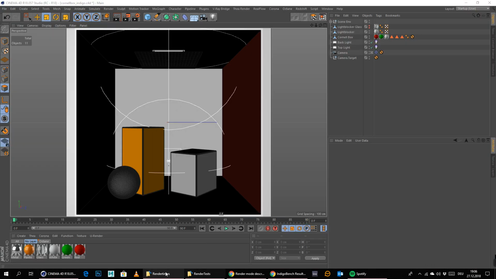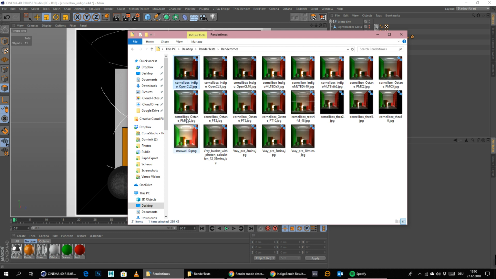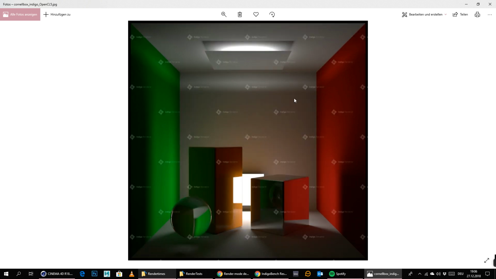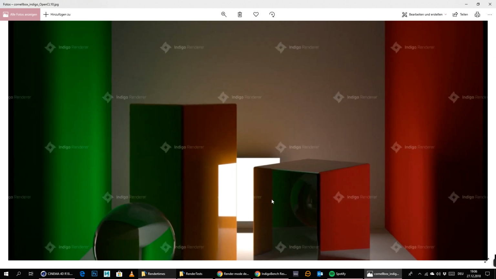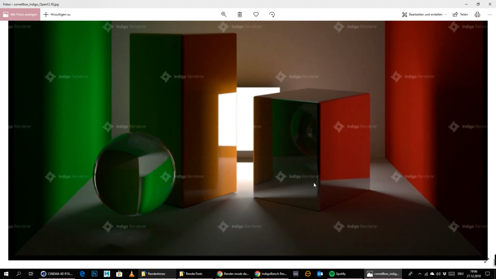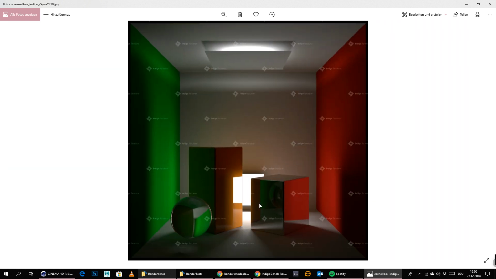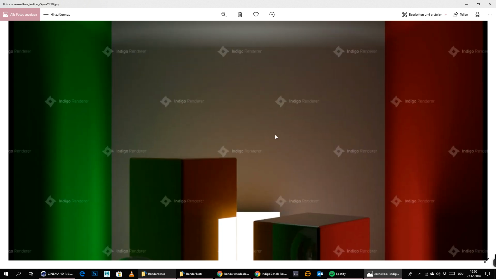Alright, so this has finished. We can look here at OpenCL, and this is it. This is the picture after 2 minutes, this is the picture after 5 minutes, and this is the picture after 10 minutes. And I think after 10 minutes it's pretty clean. I mean, there's still some noise going on, maybe 5 minutes more, and this would be completely clean. I think I actually do like the result that Indigo renderer is producing here.